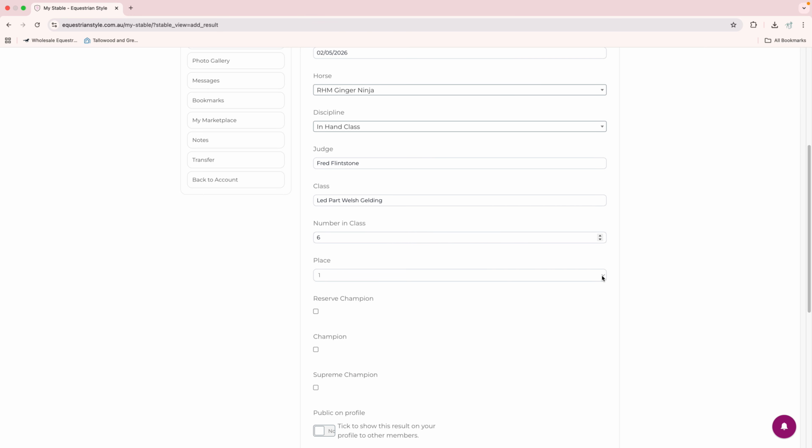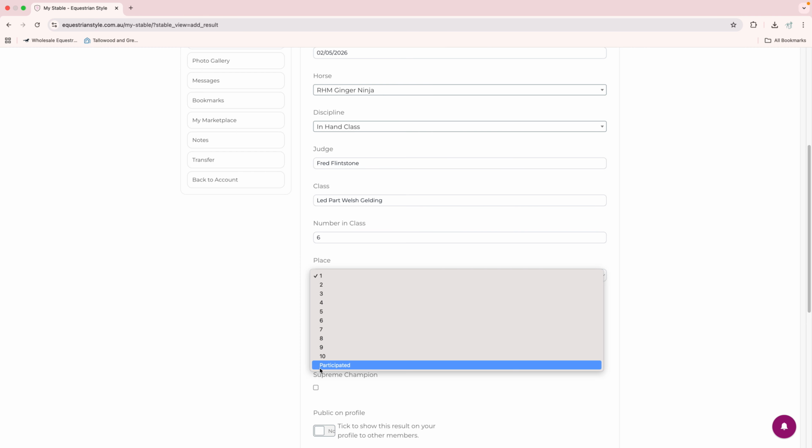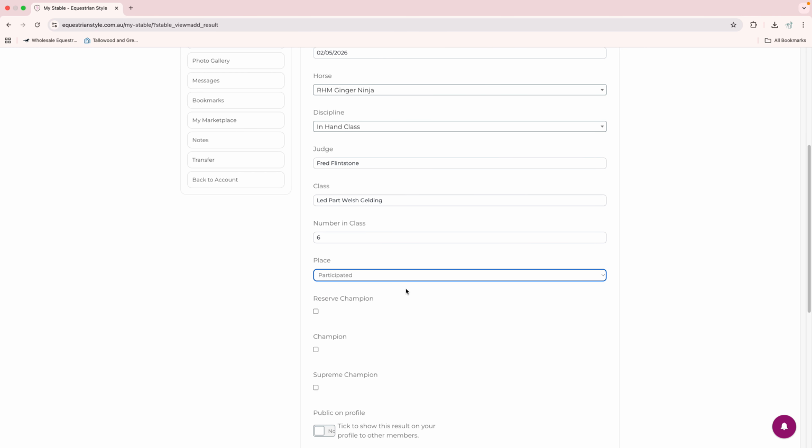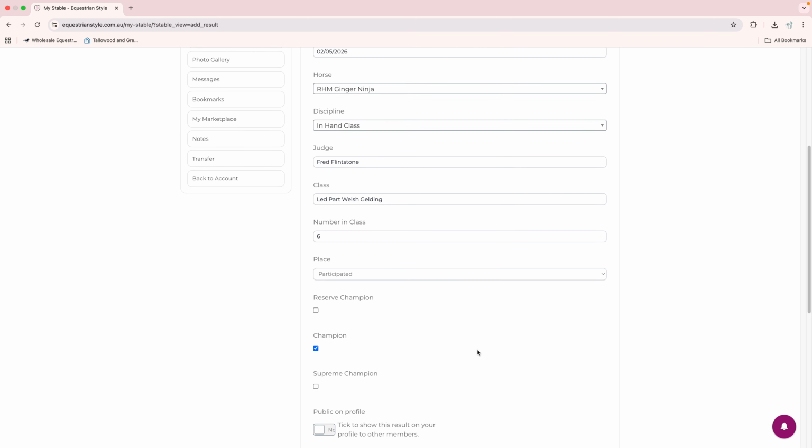Now your placing, I've actually put in here 1 to 10, and I've also put a participated. So sometimes if it's a really big show, it's very important that you actually have participated. The other thing is, it might be something like a judges clinic, or some type of online course that you've done, or something that you've actually participated in, and it's not really a placing. So that's why we had the participation in there. And then whether you were reserve champion, or went on to get supreme champion. So if you've got champion from that class, then you just literally click the button.